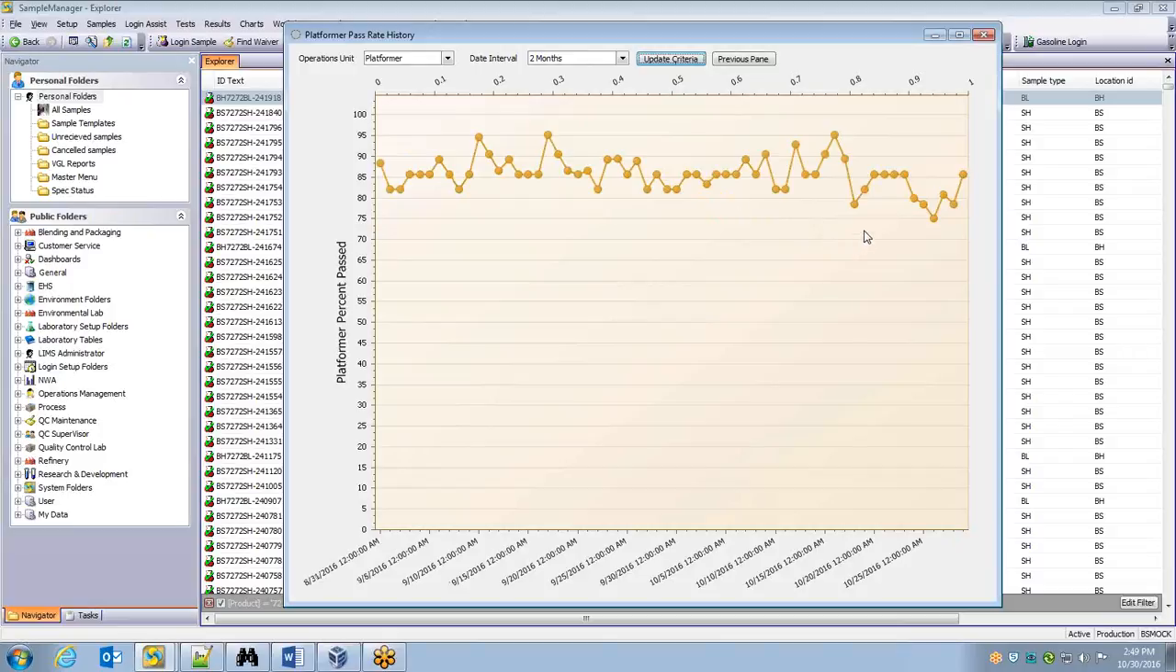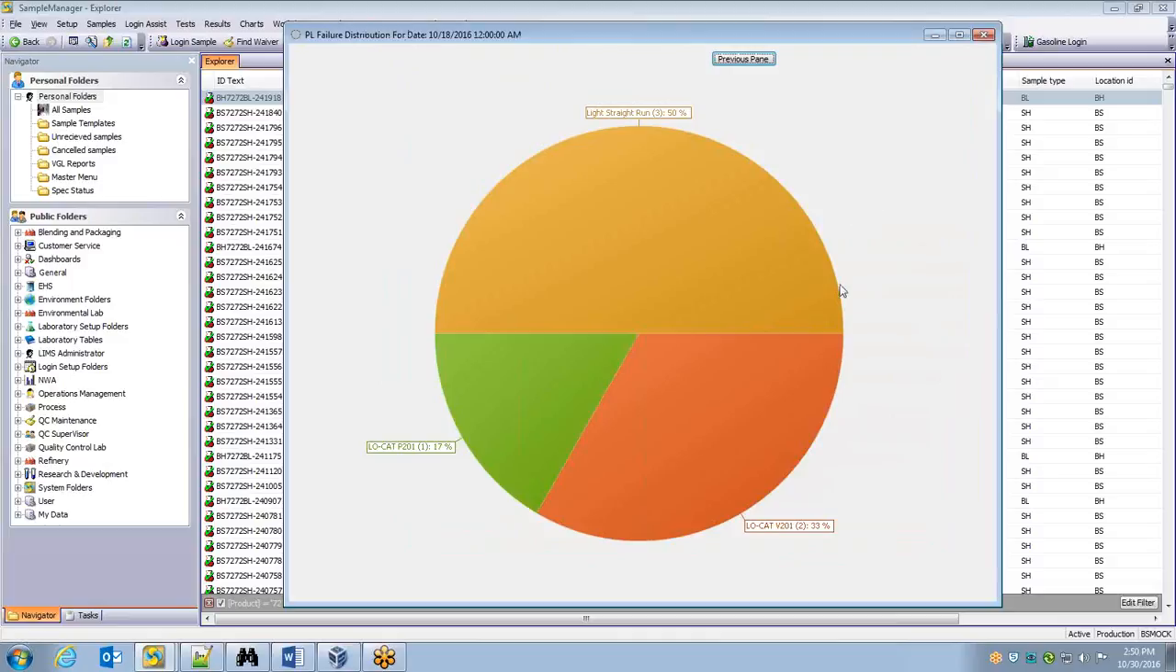and look for one that doesn't look too good. Now when I click this, it's going to give me the product distribution, so I can see all the different products that failed and the number of failures. And I'm going to investigate the light straight run.